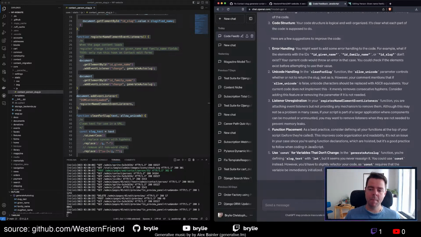Listener unregistration. In your register event name listeners function, you are attaching event listeners, but not providing any mechanism to remove them. Although this may not be a problem in many cases, if your script is part of a larger application where components can be mounted or unmounted, you may want to remove listeners when they are not needed to prevent memory leaks. That's a good point.